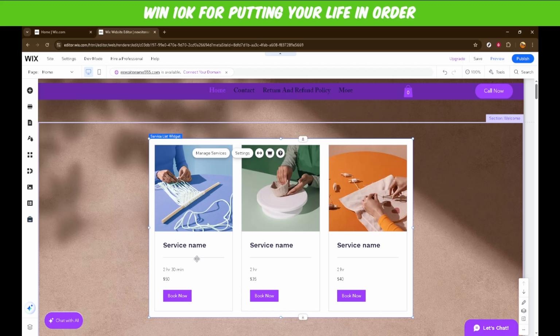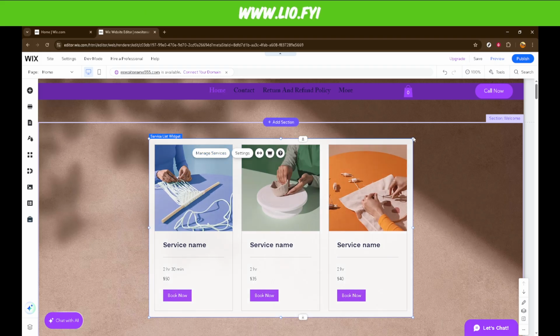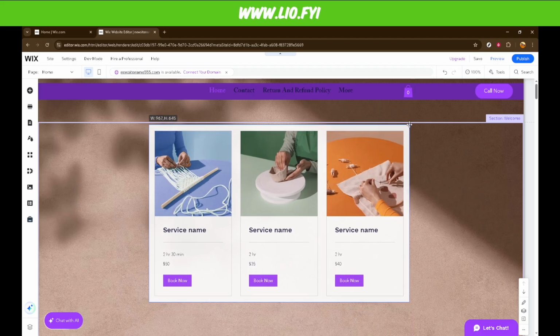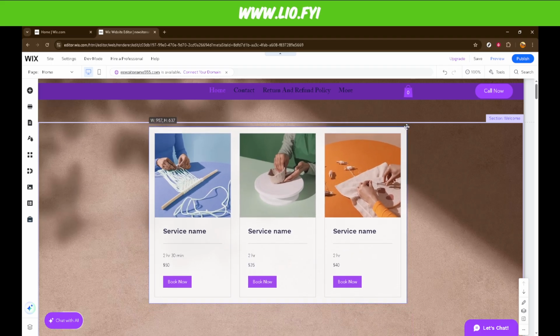Next, you'll need to click on the Service List widget itself. This widget is where all the action happens. It holds the key to customizing the content and style of your service list to fit exactly what you want. Now that we have the widget in place, it's time to click on Manage Services.